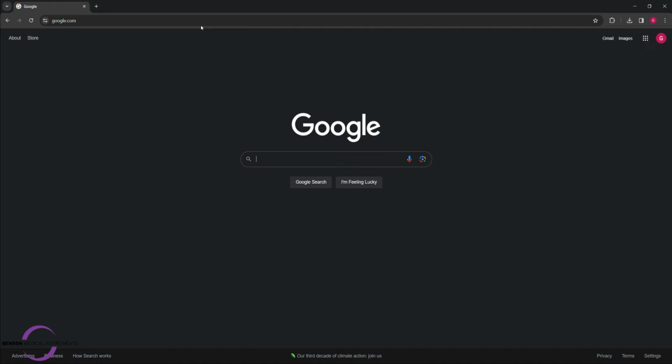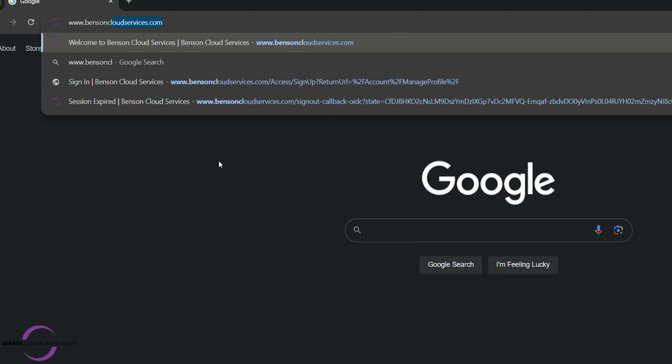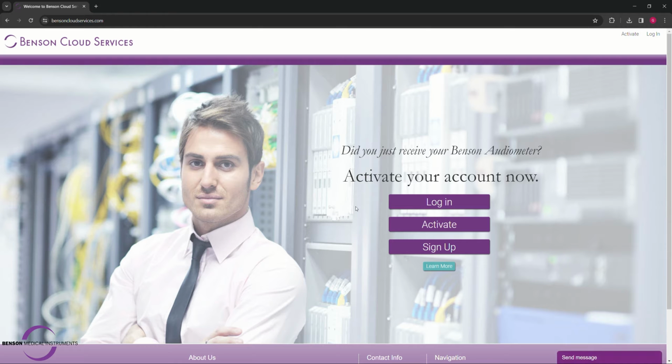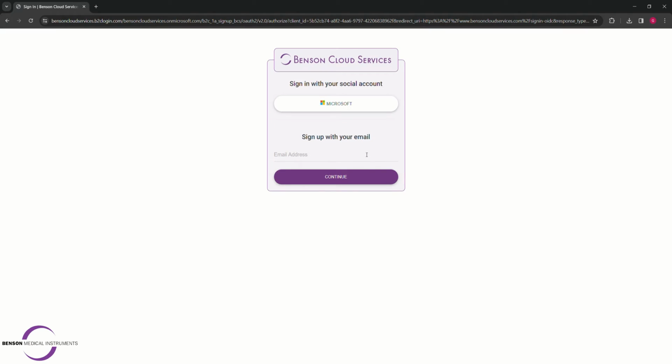Step 1. Please visit www.bensoncloudservices.com. If you already have an account, please log in. If you're new to Benson Cloud Services, select Sign Up and enter the email you provided with your upgrade assurance purchase. It's important that the email must be the same one that you provided with your purchase.